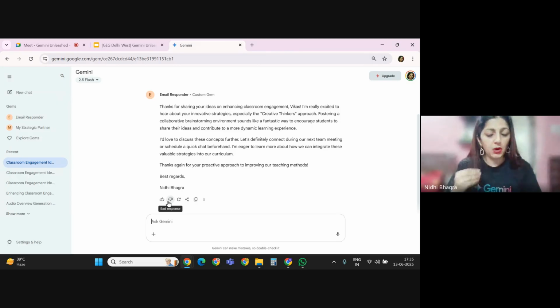Or if there is anything you want to add on to it, you can always add on through this. So this is a prompting window. If you want to add any specific things in your email, you can do that. Now, here there is an icon over here, share and export.